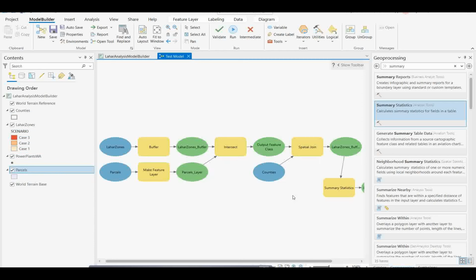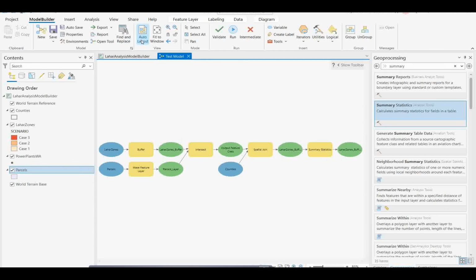So let's do it. Okay, do auto layout. So my total model is ready. Once the model is ready, you can save the model. If you click this, the model is saved now. If you want to validate the model, just click validate, and your model will be validated. That is the process of how you can validate your model also.